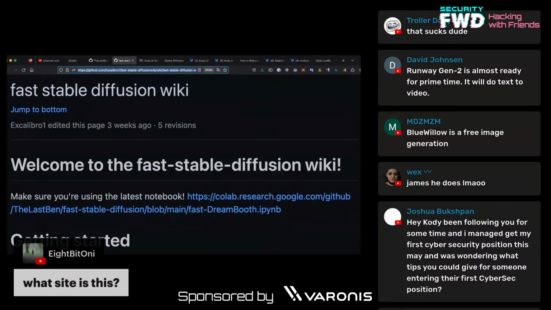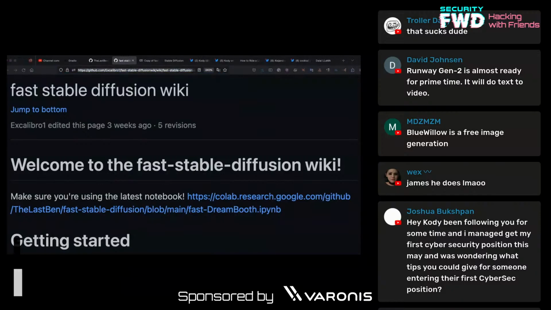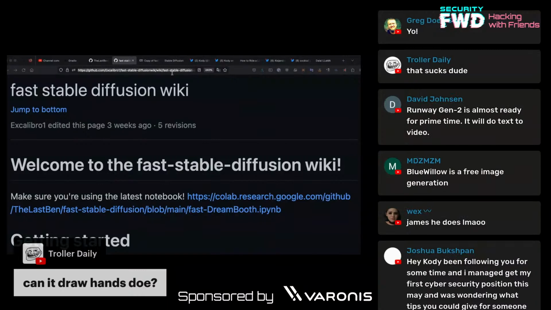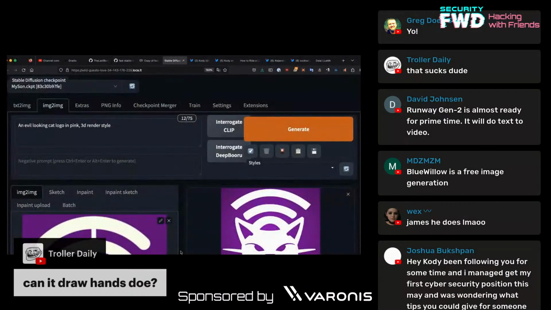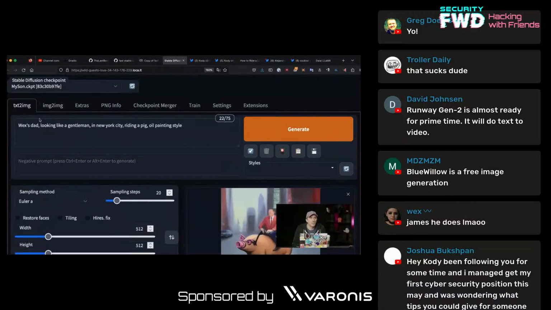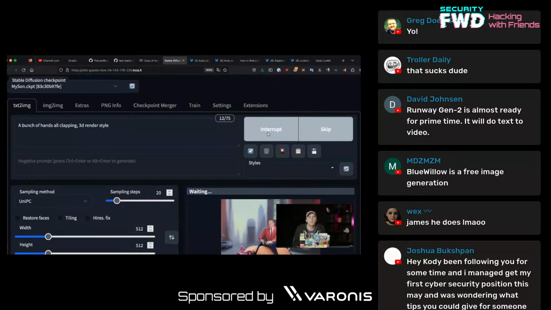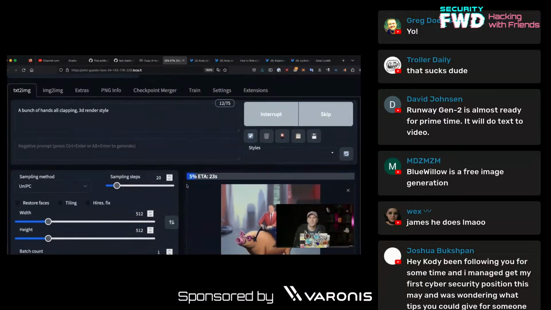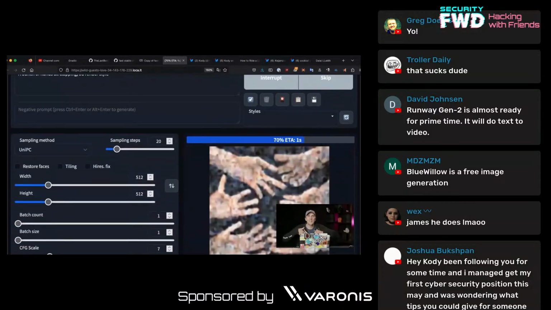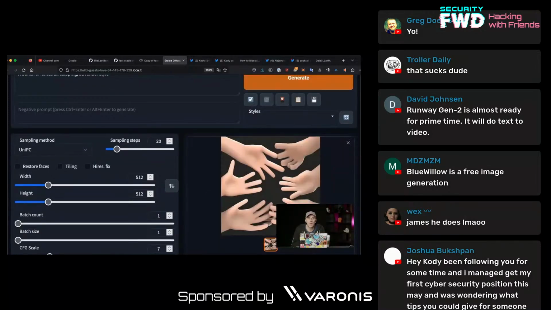And our suggester who wanted previously to do the banking thing asks, can it draw hands? I accept this challenge from you. Yes, let's make it draw hands. Back to text to image. Let's say a bunch of hands all clapping, 3D render style. And let's go ahead and change the sampling method just because we can. This will affect the way the image is sampled. And if you're totally new to AI, the way this works is basically it starts with an image that's pure noise, and it attempts to denoise it to the point that it looks good.